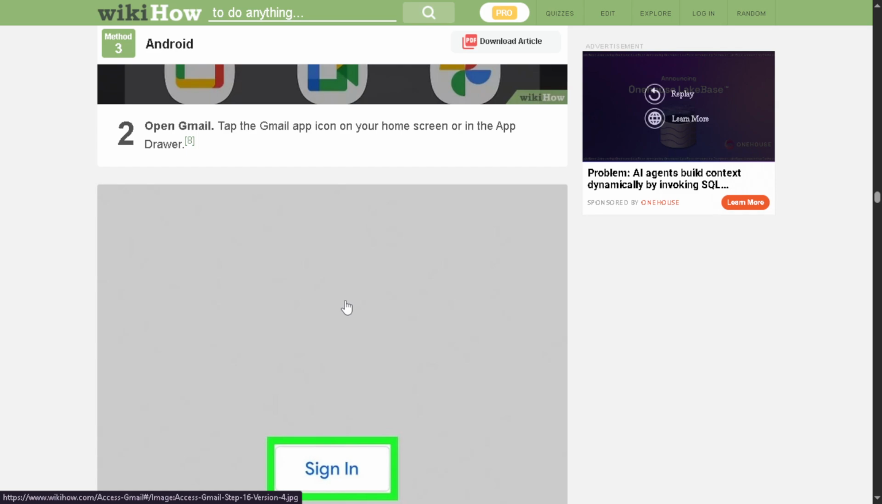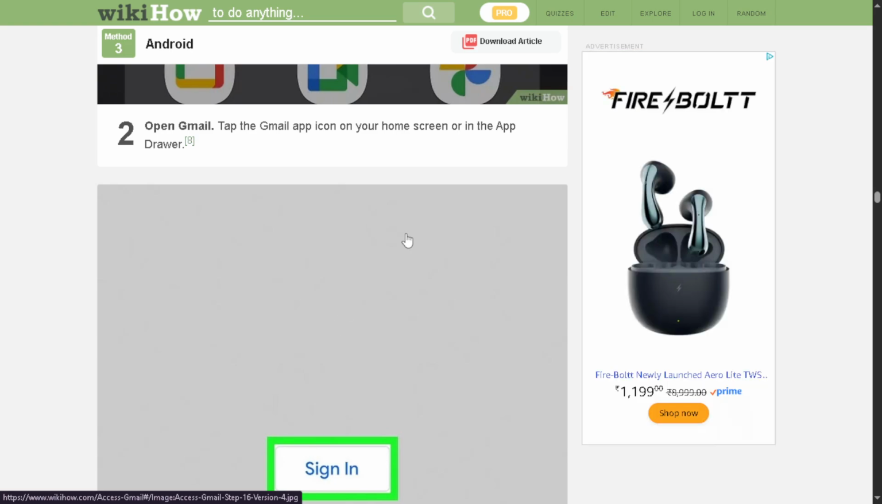Next, you'll need to enter your credentials to log in. Type your Gmail address into the email or phone box and tap Next. After that, you'll be prompted to enter your password. Once you've done that, tap Next again.